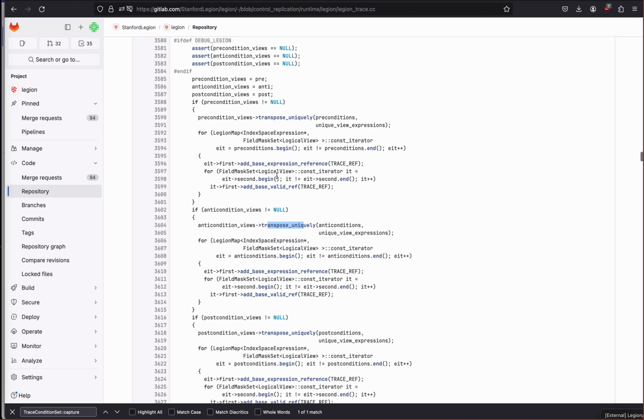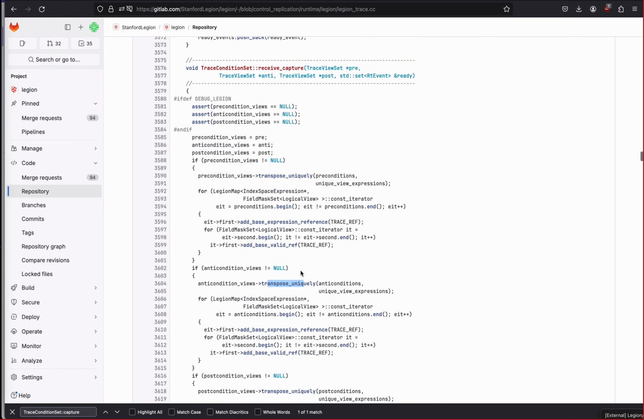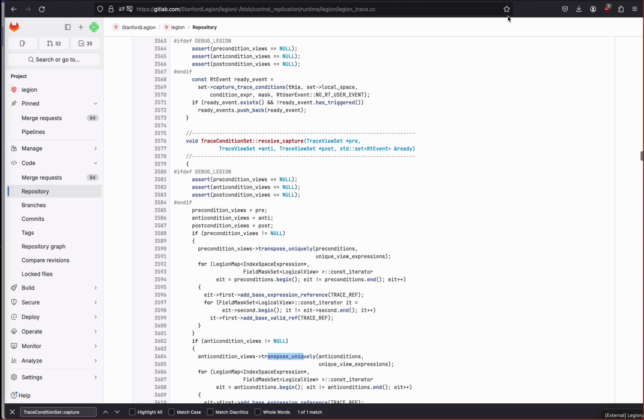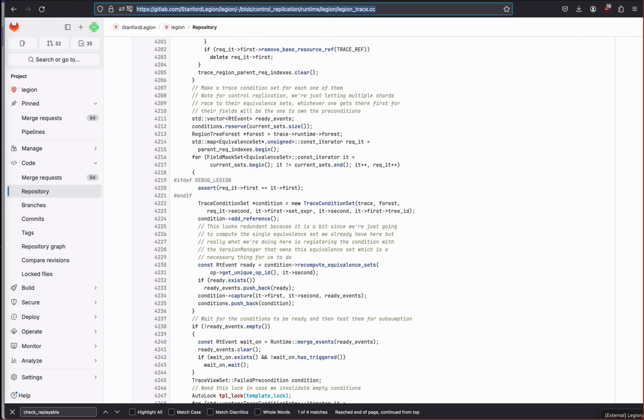There's some reference counting code here to help make sure we're tracking references on all the views and index-based expressions correctly, but that's all for garbage collection. Nothing terribly interesting there from a functionality standpoint. The transpose uniquely part is the important part of the capture. Okay, let me pop the stack and come back up here.